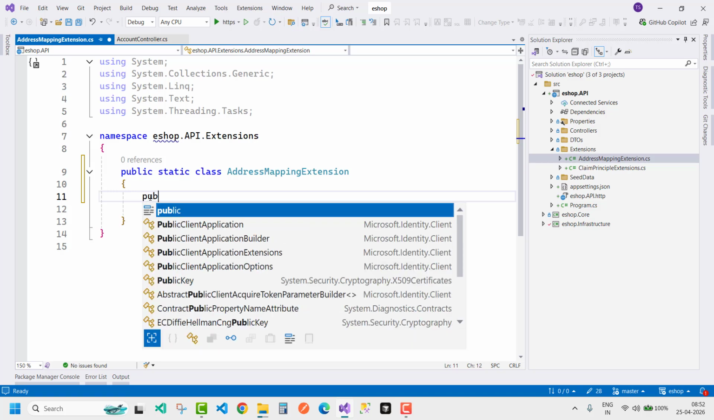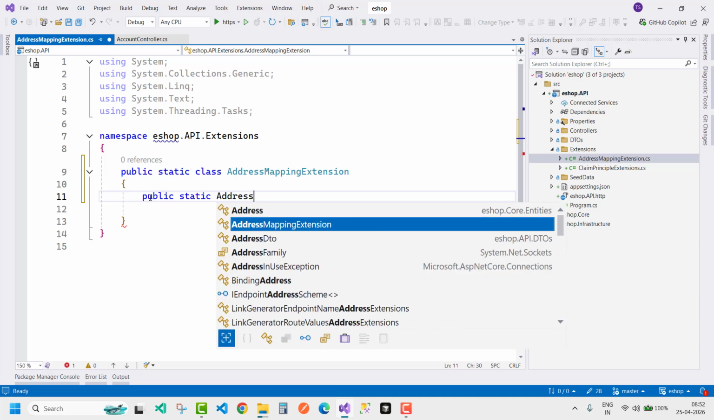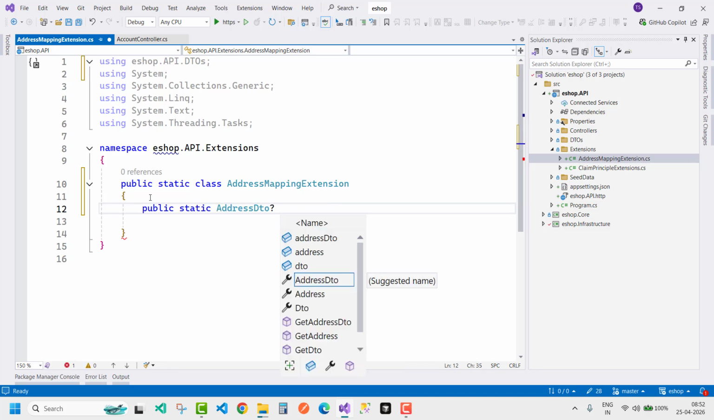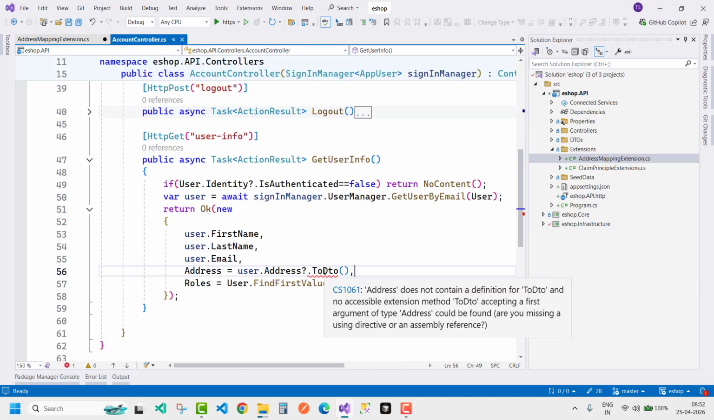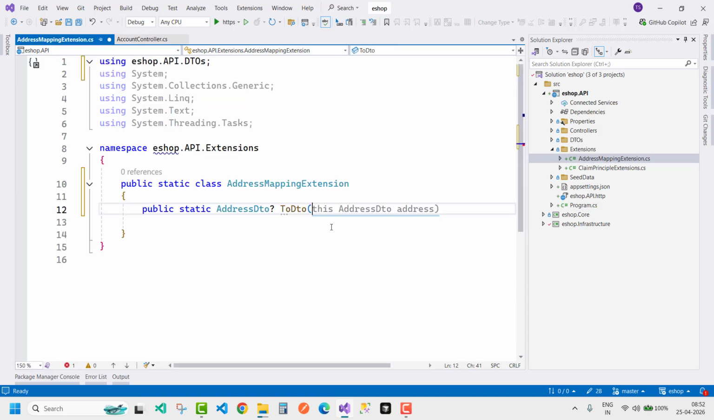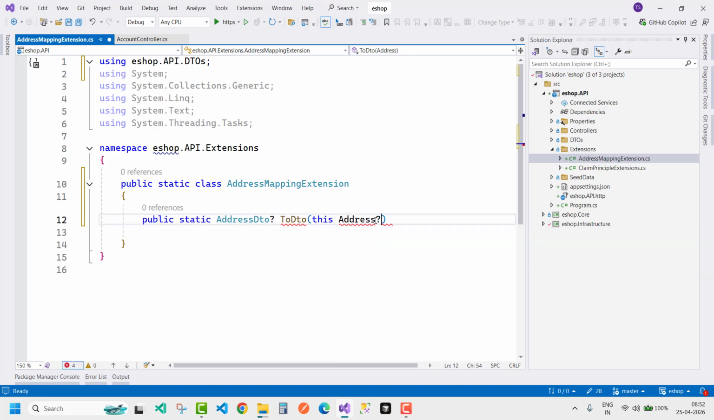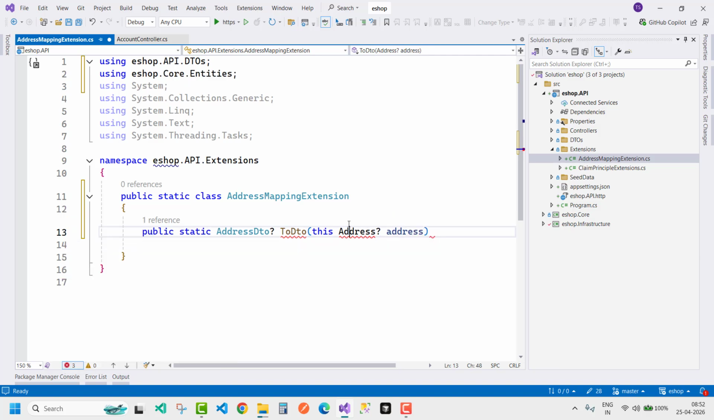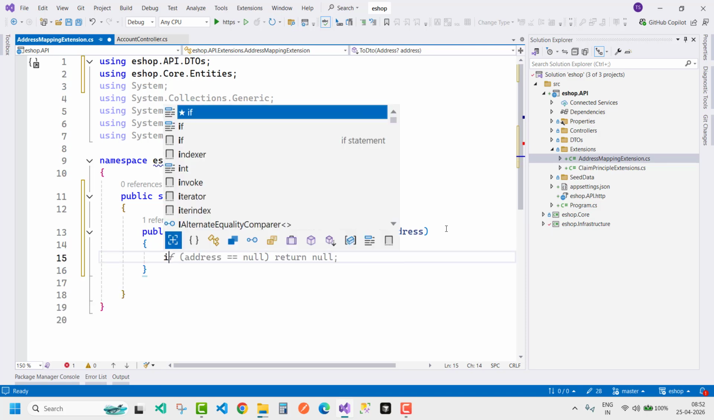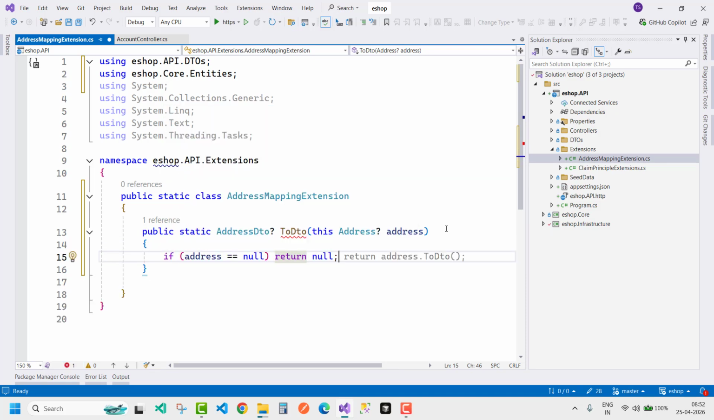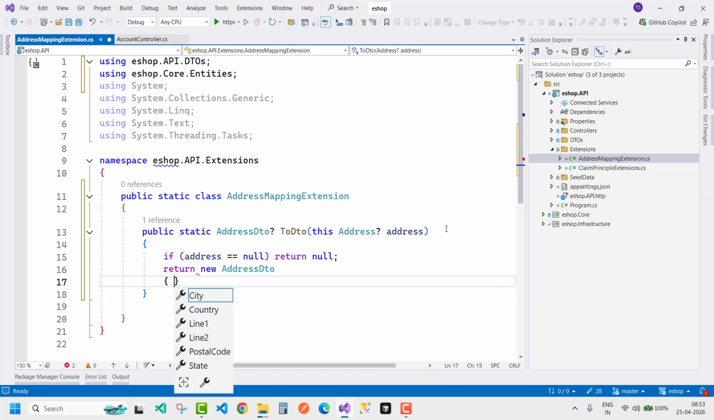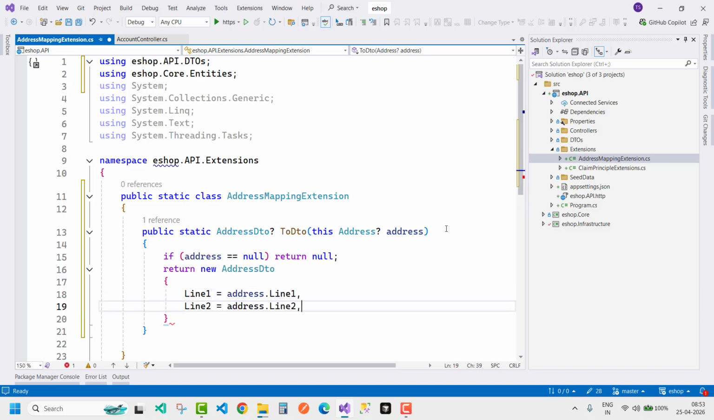So you need to add a new extension method, that is AddressExtensions, and here you can just add the extension method where we have to convert your address to address DTO and vice versa, address DTO to address. So first of all, we need to convert address to address DTO and return it back to the controller class.